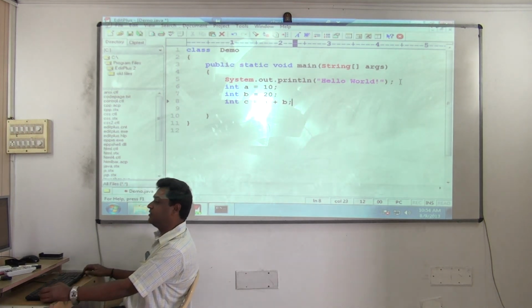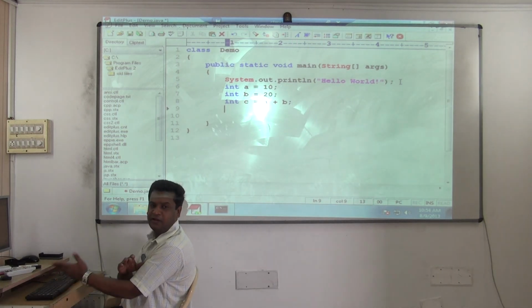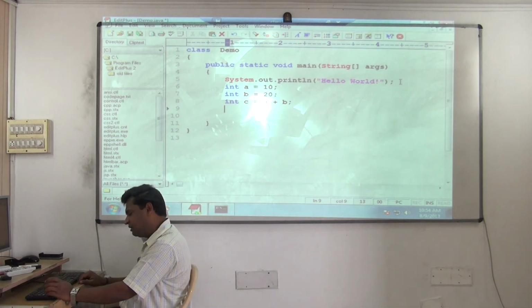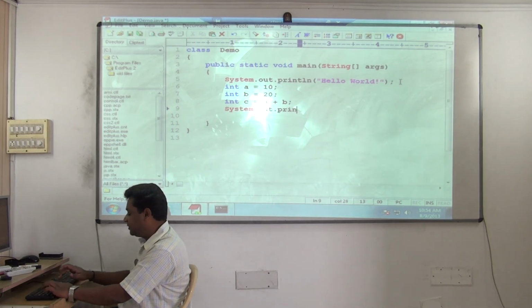As soon as I press enter, see where the cursor comes. It will come directly there. In Notepad, what's happening? It's going here. You have to align it. Big headache. Okay, a lot of advantages. We'll see what all the advantages of this editor are.